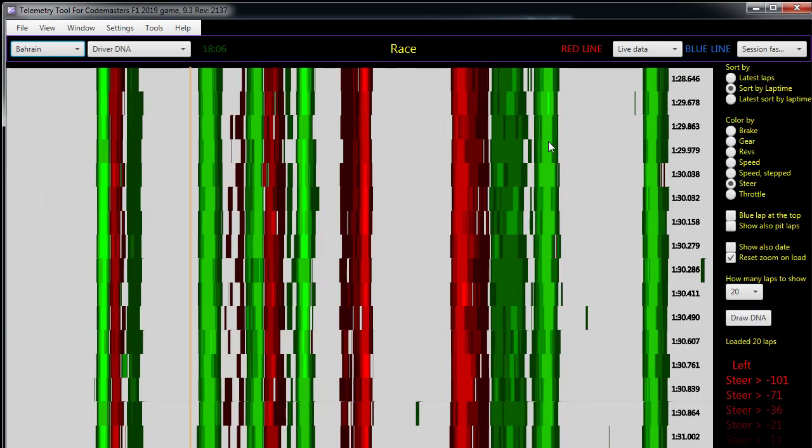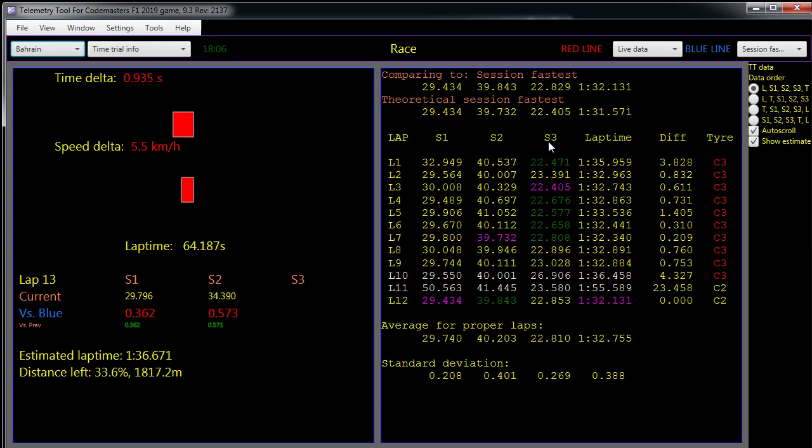And then we already had the driver DNA. This is the time trial info, just basic information about the time trial. This is quite handy for maybe Dirt Rally 2, where you just want to see how much faster you're driving, and might not need some other information.